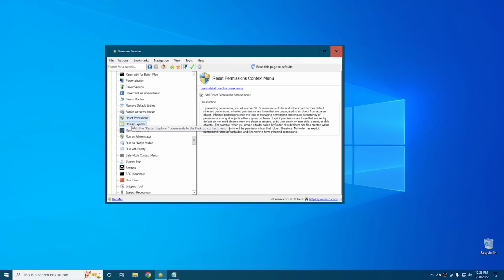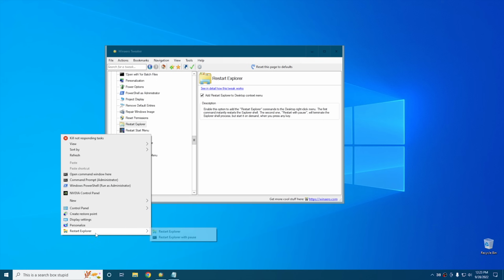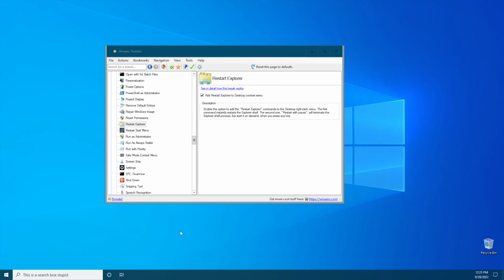And the more you go through here, we can even restart Explorer. So if we check that one and we right click and we click on Restart Explorer, then there you go, we can restart Explorer. That's another helpful one, so you don't have to open your task manager every time you want to restart it.